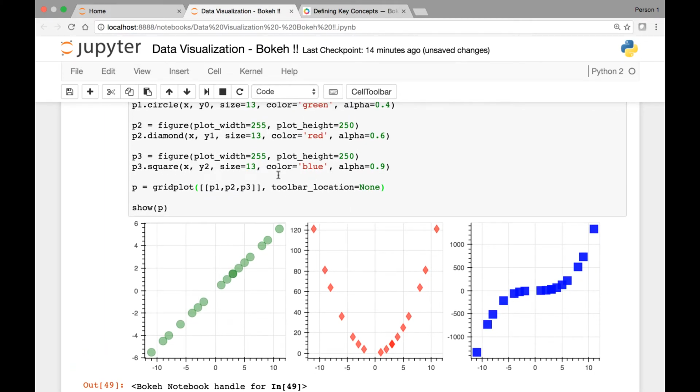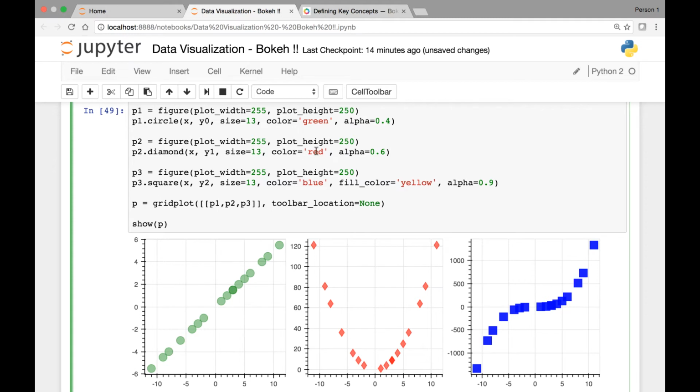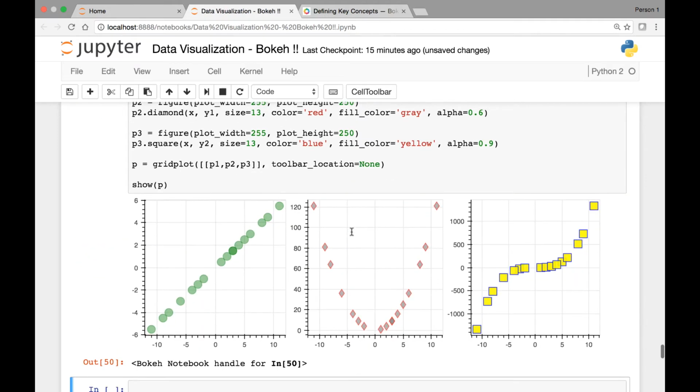Okay. For instance, I can change where is the square. So color is blue. We can add the fill color attribute and set it to be yellow, for instance. And for our diamond, where is the diamond one? We have color is red. We can also pass the fill color attribute and set it to, let's say, gray, and run it again.